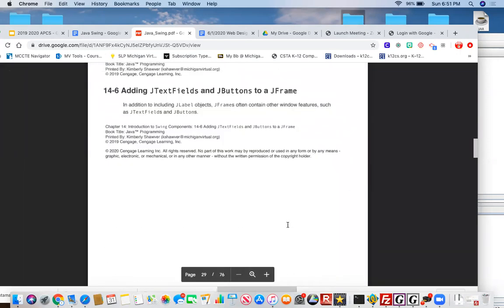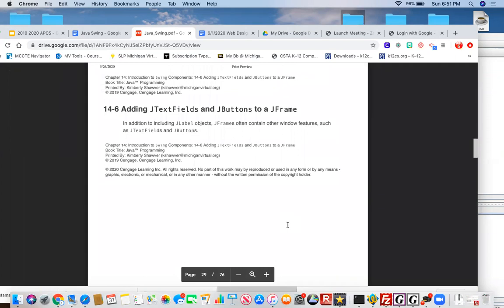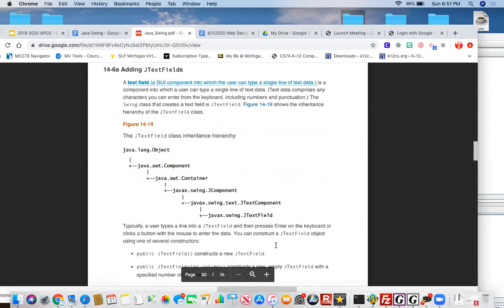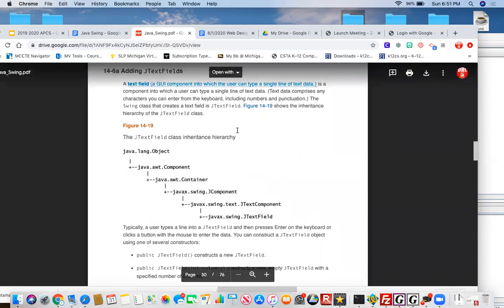All right, now the good stuff. To me, this is really the good stuff. So now we're going to learn how to add text fields that we can type in and buttons we can click to a JFrame. Then the second half of the chapter is going to be on getting our program to react when we click a button and type in a JTextField. So we're going to start by adding a text field.